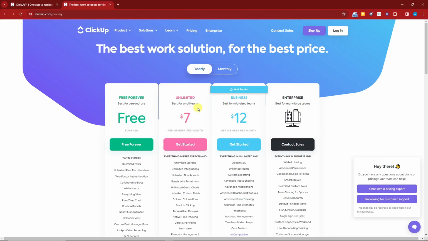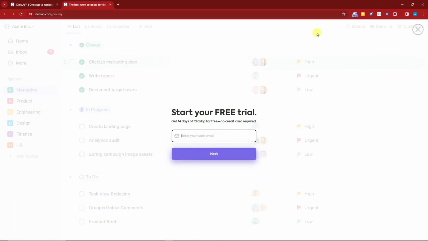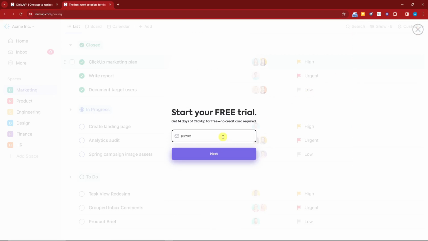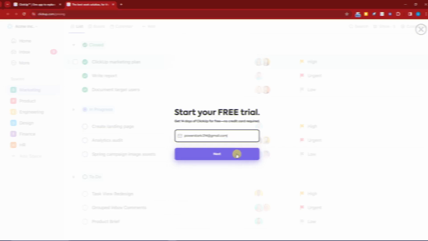So after checking the pricing, let's create an account. If you hover your mouse on the sign up button on the right side corner and click on it right now, you'll open up this free trial option. So just enter your work email. For the sake of the discussion, I'm gonna enter this dummy email account. It's gonna be PowerStart. Okay, as you can see on the screen, this is my dummy Google account. So I suggest you also use your dummy Google account if you just want to test the waters. So simply click on next right now.